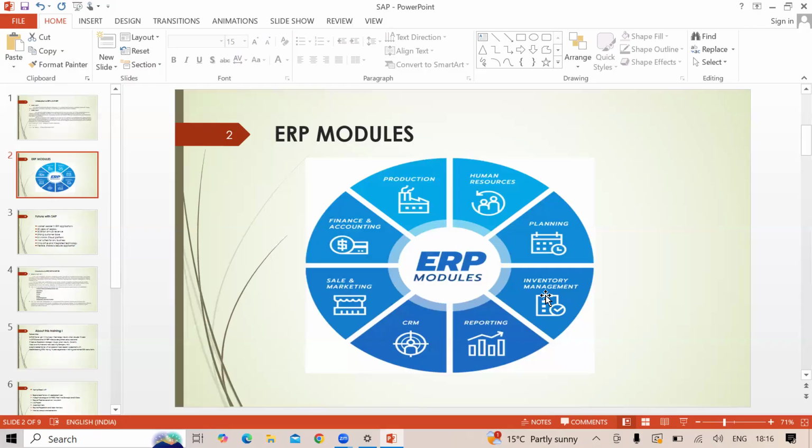Then we have a module called basis. That is the admin module, which will take care of the system connections, system setups, everything. That is another technical module. It also needs very little coding.